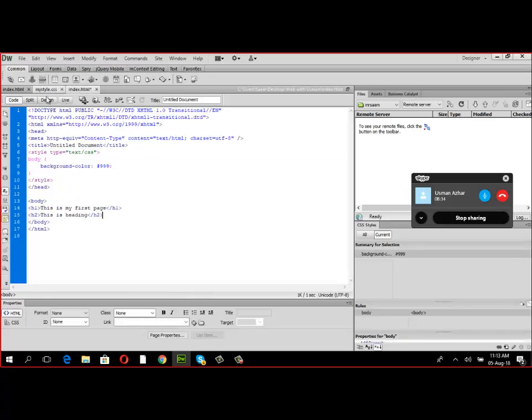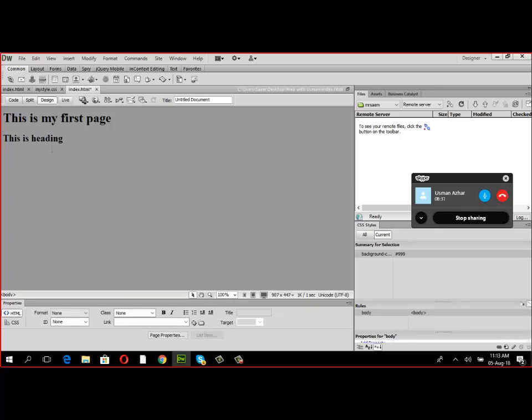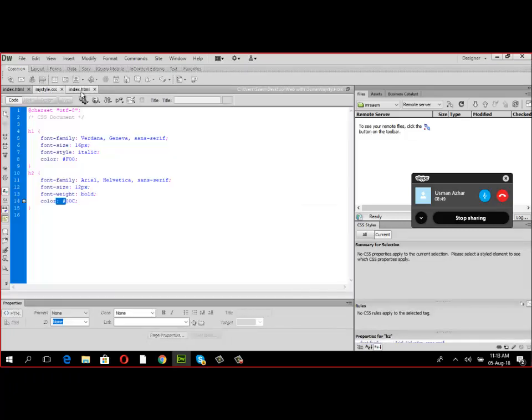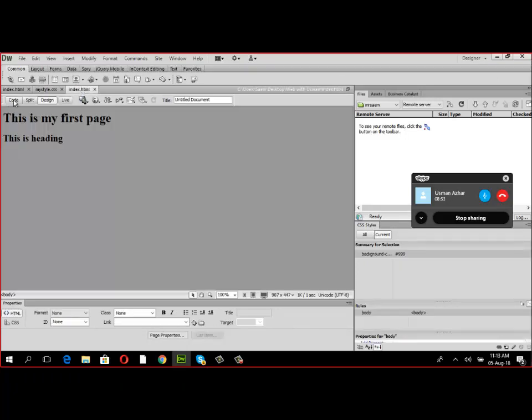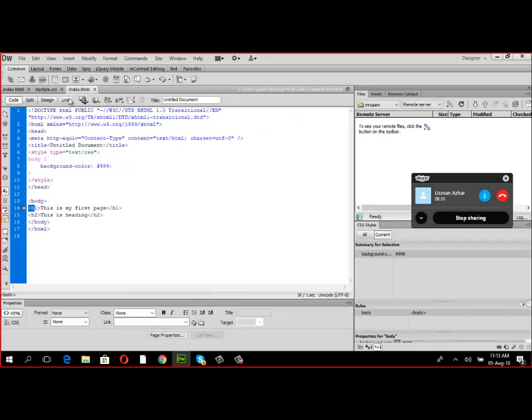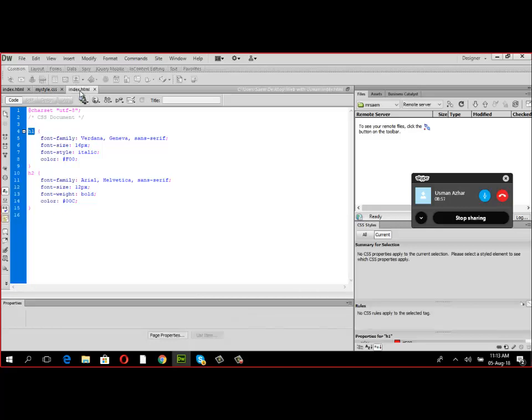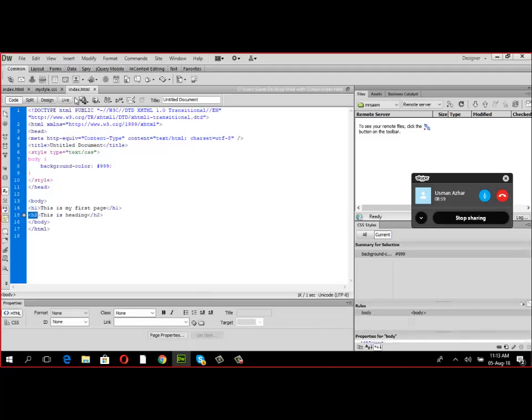But over here, why is it appearing black? Because I have not linked the CSS file with the HTML file yet. I have to link this with this. If I link this with this, then the properties of H1 will be applied over here, and the properties of H2 will be applied over here. Let's see how it works.